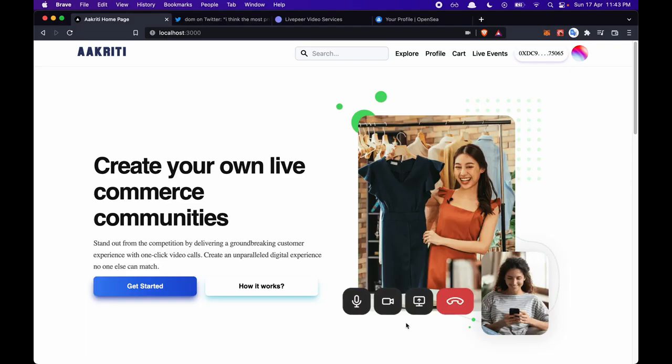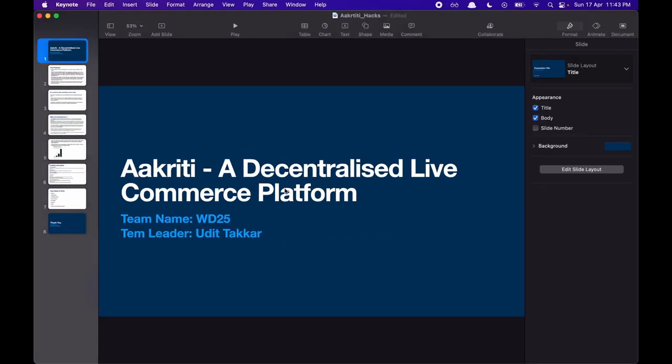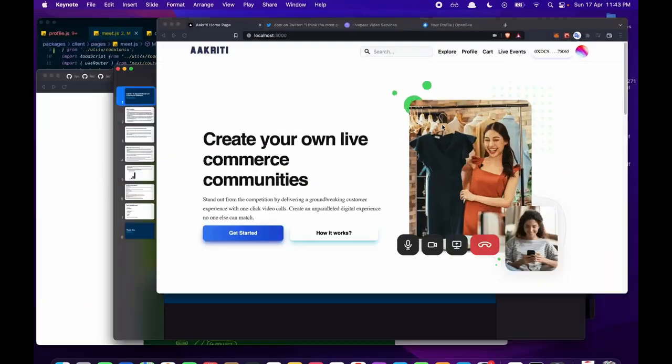So this is the platform which I'm building called Akriti, which is a decentralized live commerce platform. Basically it is an e-commerce platform with a more social media like experience, like live streams, posts, and short form video content, which makes it more interactive and fun, and all of these posts and the content are stored decentralized. Then I'll just show you a quick demo.